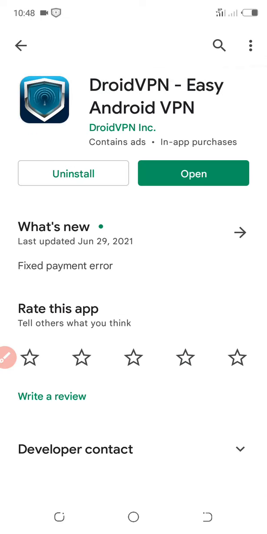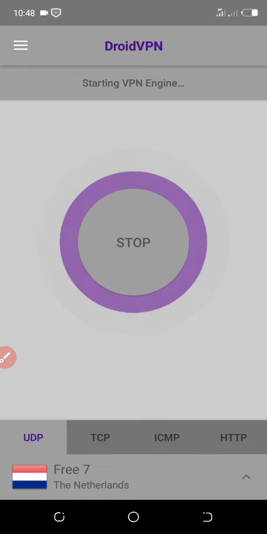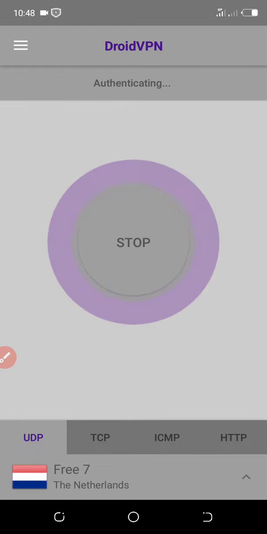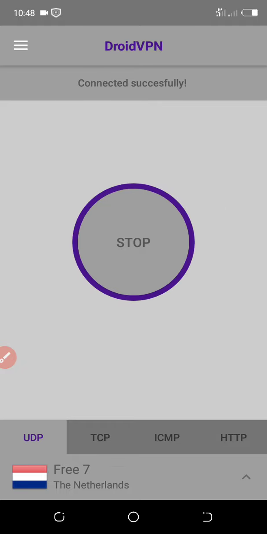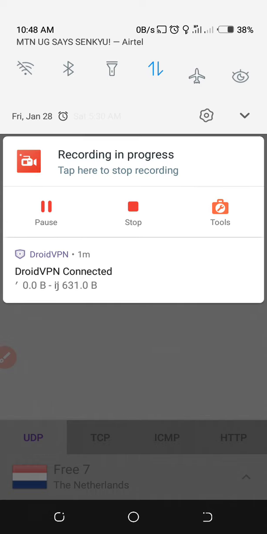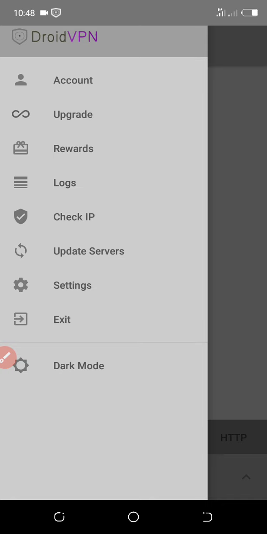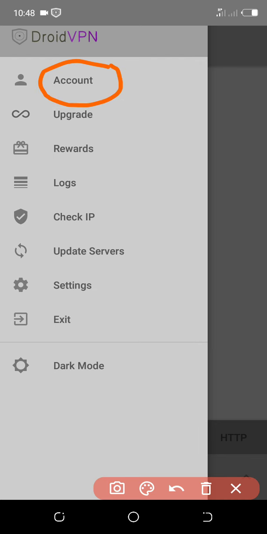After downloading it, open the application, then make sure you create your account. Go through the email verification, and make sure you are connected. You can see it has even connected itself. Click here, then tap on account. To make sure that you have the real account, we are going to use this settings area.